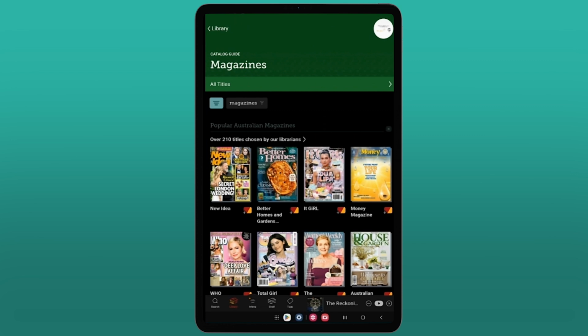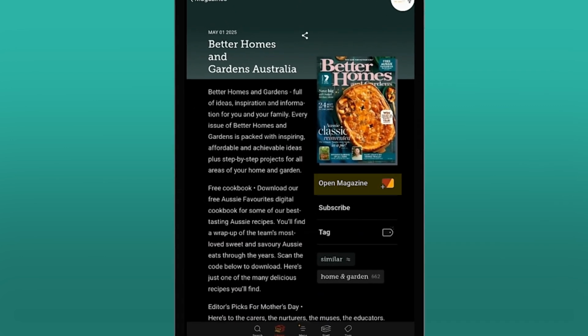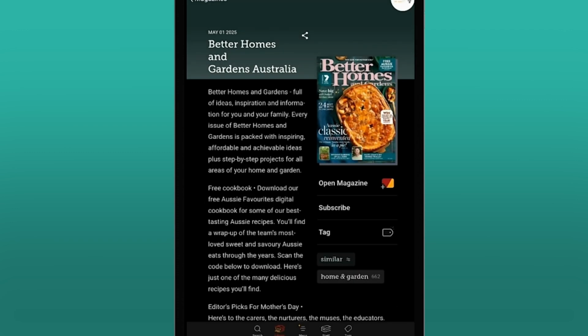ePress titles work a little differently to other content on Libby. Firstly, they are always available. This is noticeable from each magazine's homepage, where it says Open Magazine instead of Borrow. Another difference is the ability to subscribe to the magazine. By doing this, you will automatically receive the latest issues as they are released.